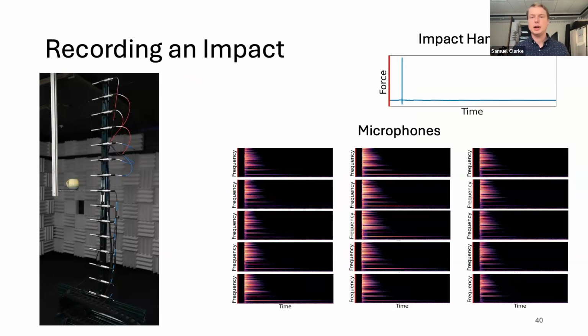Note that the impact hammer had this calibrated force transducer in its tip, and so we could measure the contact forces the hammer was using to excite the object. Because we had those contact forces and the microphone audio, we could deconvolve the contact forces from the microphone audio to essentially approximate an impulse response.